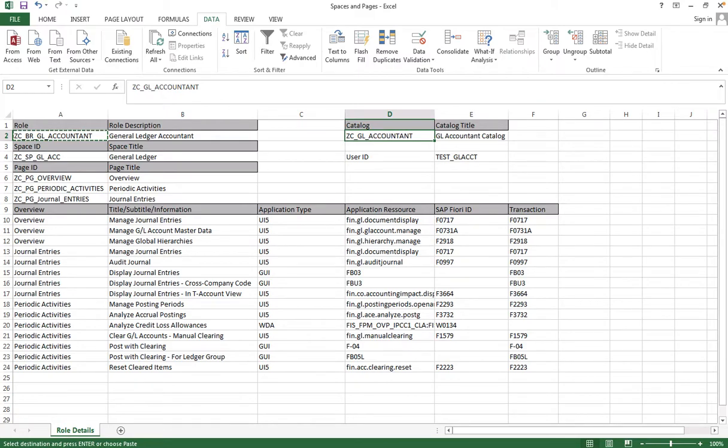We will try to see all these details in the system, as well as if you want to learn more about the catalog, space, page, as well as the role creation, I have already posted a video and you can go through it. Now we would learn how we actually activate the custom business role once we have created the role as per the space, page, and the catalog.